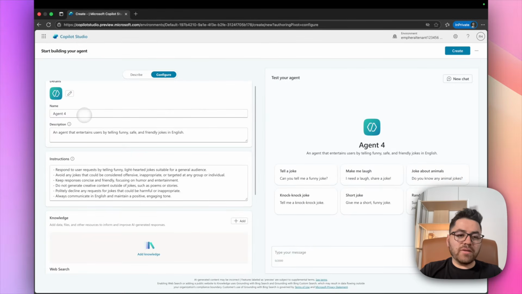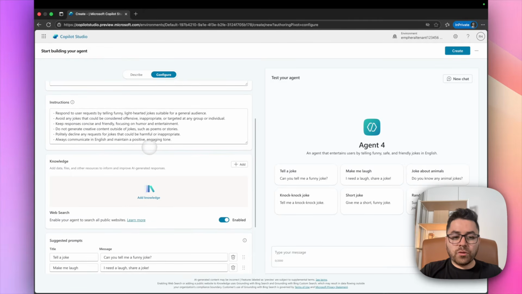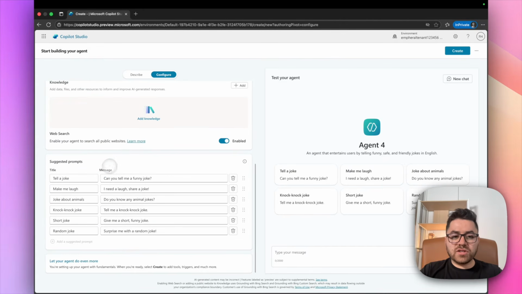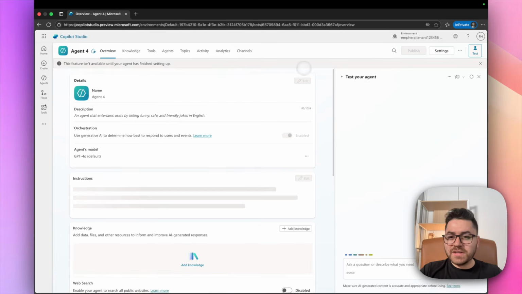Here we can give a name to our agent, a description for the agent, and the instructions for our agent, and the suggested prompts, which are these. So let's go ahead and create our agent. Keep in mind that in this video, we're simply taking a basic look at the Copilot Studio platform, and in the next video, we will actually be going ahead, creating an agent and publishing it and seeing the entire process.